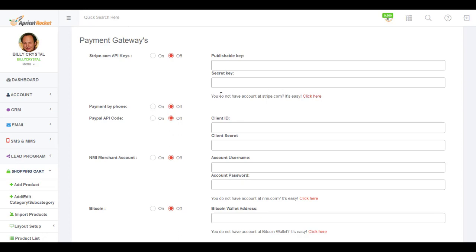Now, Stripe and pretty much every other service that you can connect with have various different codes that they might call different things. But you're going to need to plug those in to connect our system to their system. Stripe has a publishable key and secret key. PayPal has the client ID and the client secret. NMI has an account username and an account password. At present, Stripe, PayPal, and NMI are the three choices that we have. NMI is a great service also. If you want to set up an account with NMI, just click on the click here button.